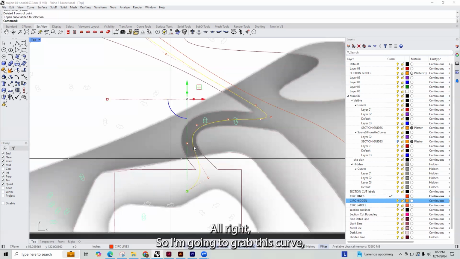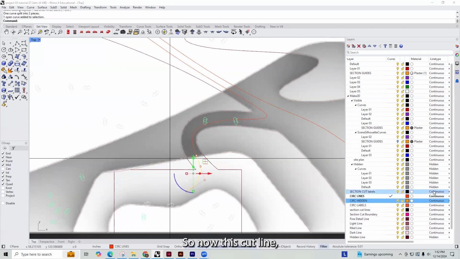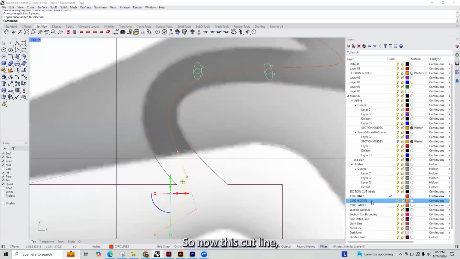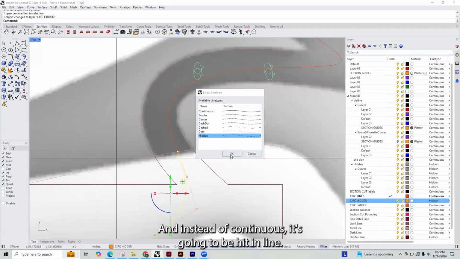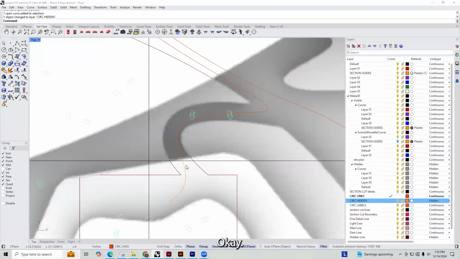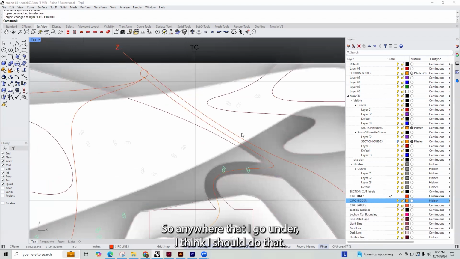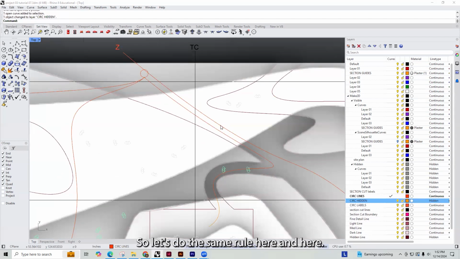All right, so I'm going to grab this curve, split it with this line. So now this cut line, I'm going to change to circ hidden, change object layer. And instead of continuous, it's going to be a hidden line. Okay. So anywhere that I go under, I think I should do that. So let's do the same rule here and here.